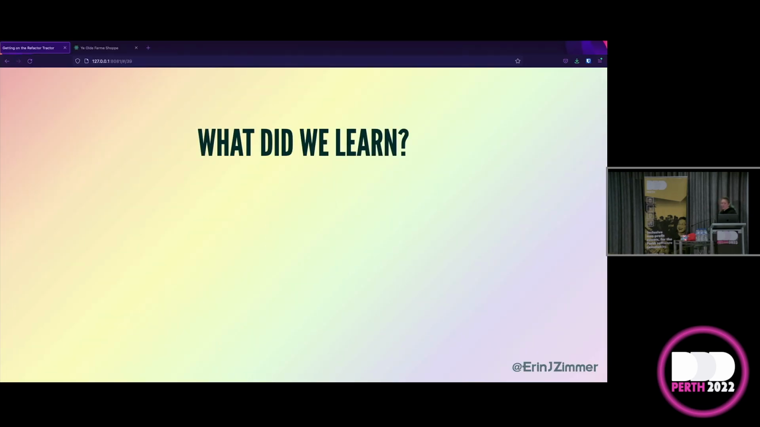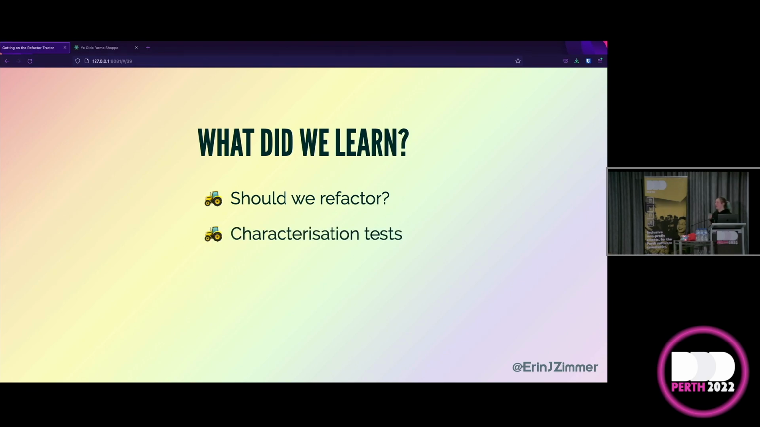Okay, so what did we learn today? Some important things. We learned to think about when we should refactor, because even though it's fun, sometimes maybe we shouldn't do it. We've learned how to write characterization tests to ensure our refactors are safe. We've learned about snapshot tests and how we can use those to write refactoring tests. And most importantly of all, we learned that this thing that looks like E is actually pronounced "the." And that's what a thorn sort of looks like normally.